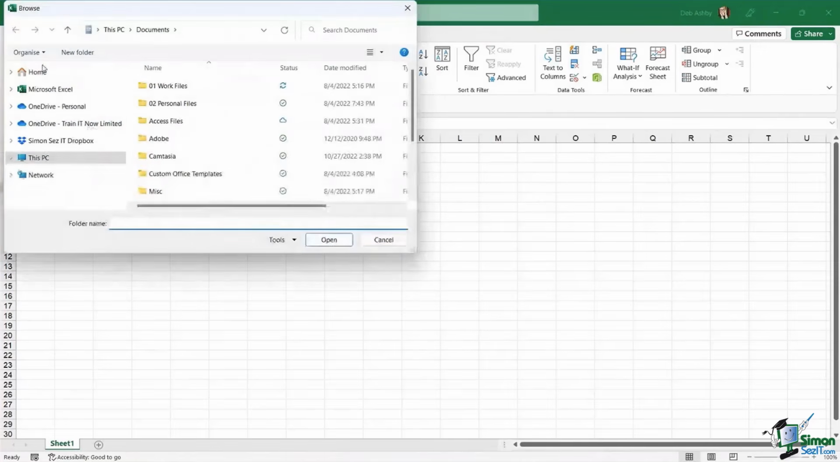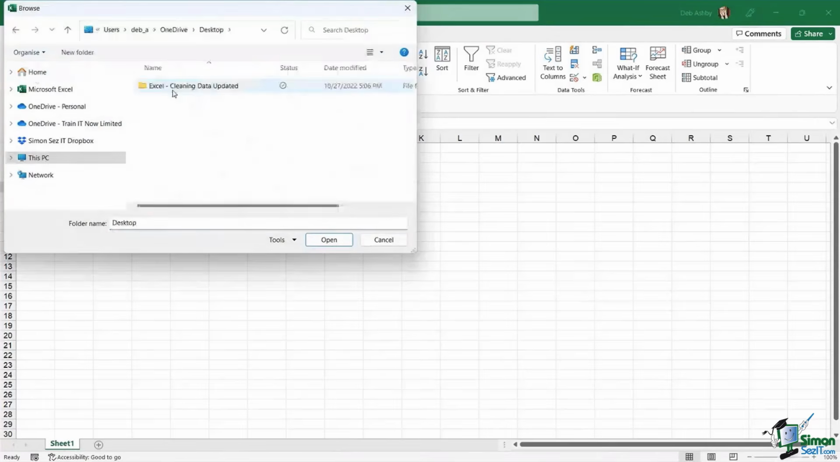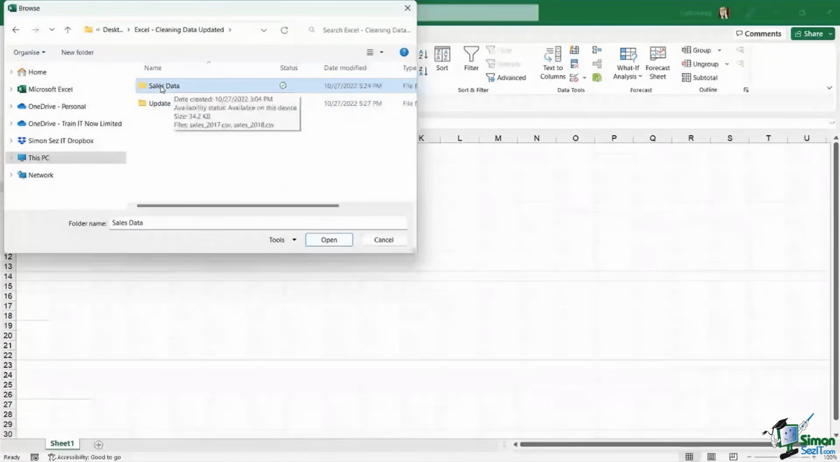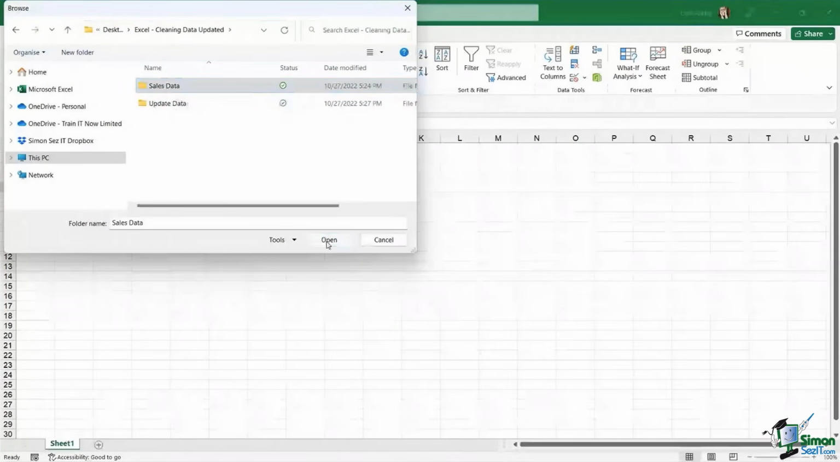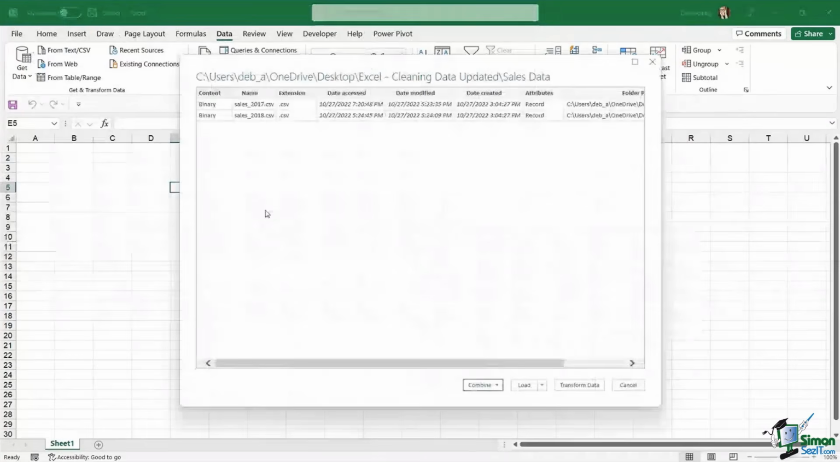And now I need to select the folder. So I have mine stored on my desktop, and it's this one here, the sales data folder that contains those two sales data files. I'm just going to select the folder. Let's click on Open. And we're now creating a connection between Excel and that folder. You can see here, it's had a look in the folder and it can see Sales File 2017 and Sales File 2018. Those are the two files within that folder. So everything is looking good so far. Now at this stage, if we take a look at the bottom, we have a few different things we can do.